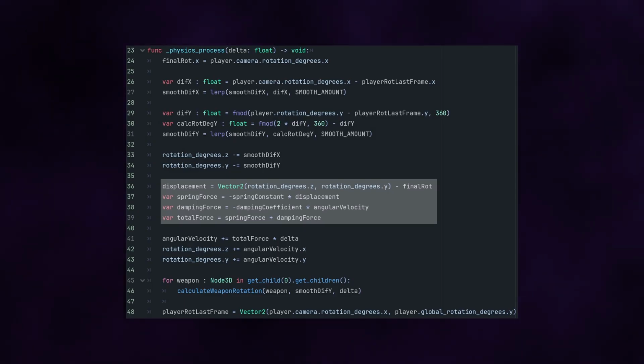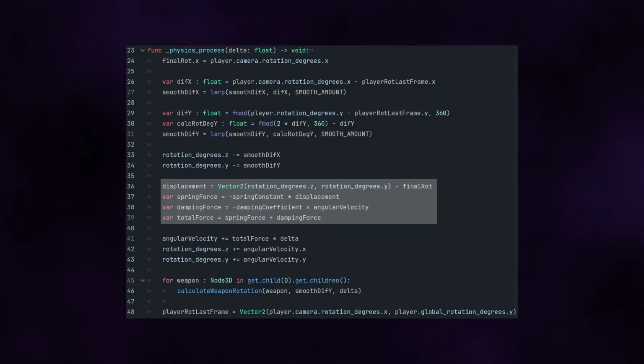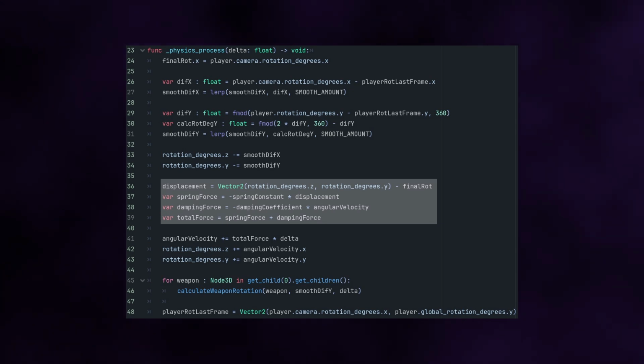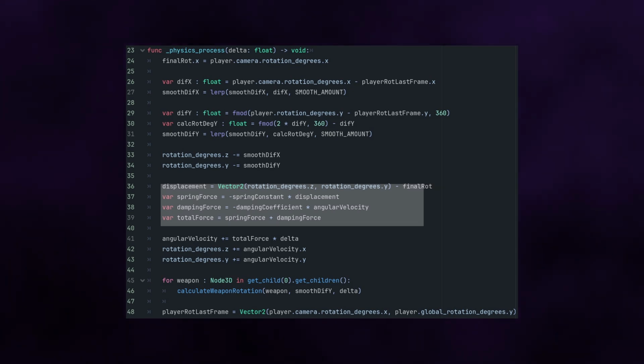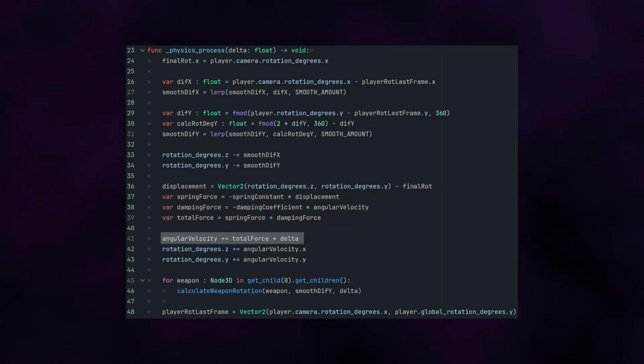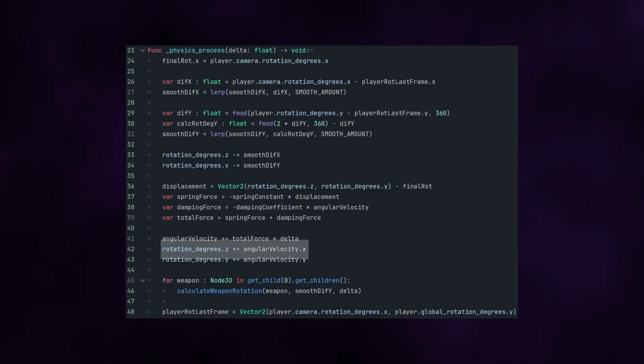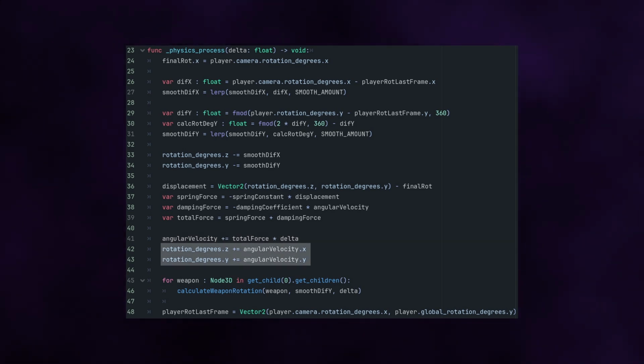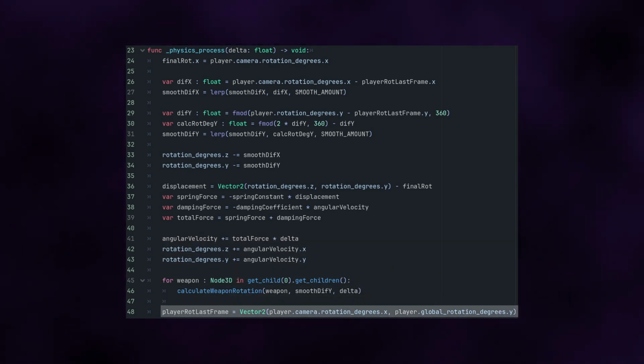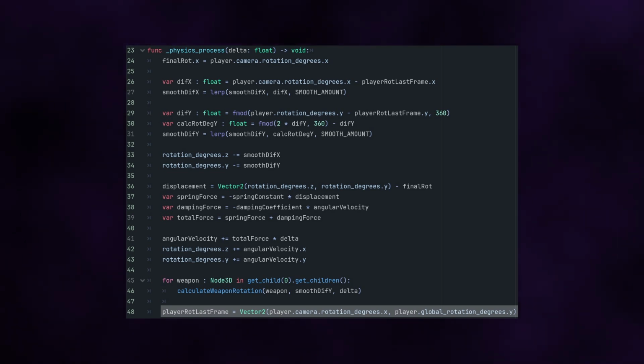So we first compute the displacement, or how far away something is from something else. Then we take the equation and we turn it into code. We can then add this force multiplied by delta to the angular velocity, and add the angular velocity to the rotation of the weapons holder. Let's jump to after the for loop, where we simply set the rotation of the player last frame to the rotation of the camera and global rotation of the player this frame.